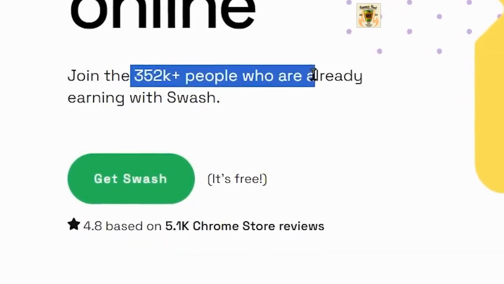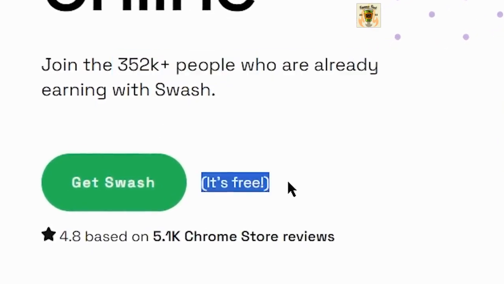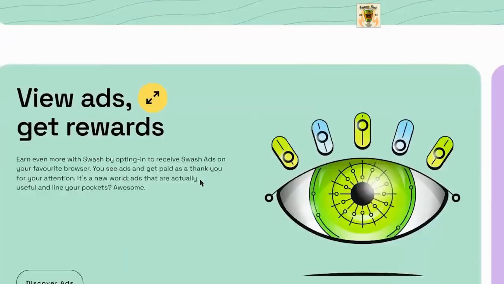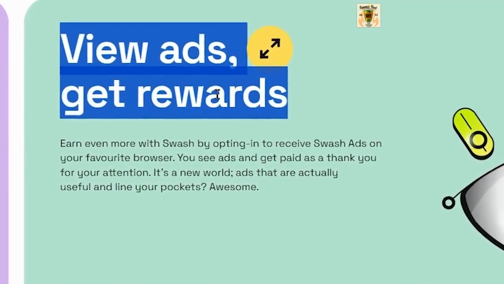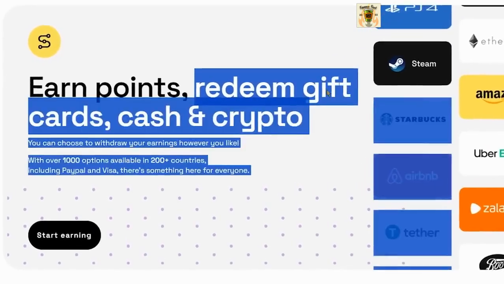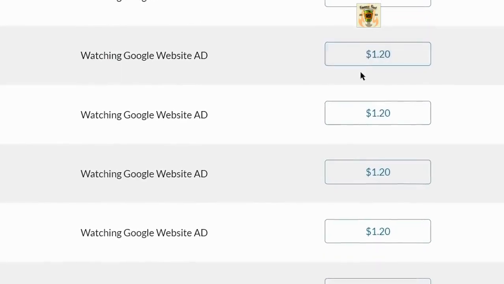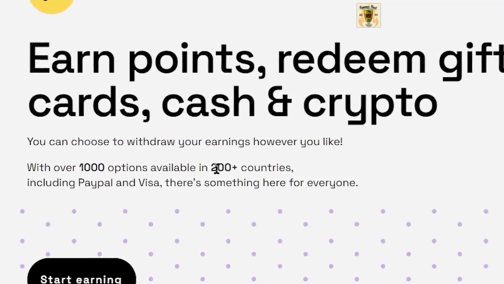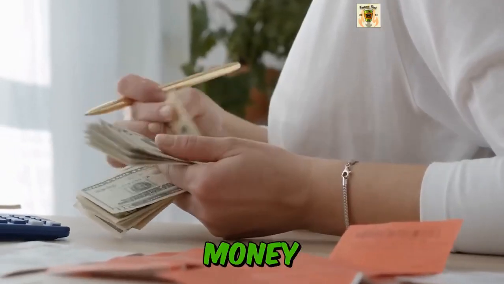As you can see, they already have over 300,000 people earning money on Swash app, and it's also completely free to use. So you don't have to spend any money and you can get paid to watch those Google ads for free. All you have to do is to watch the Google website ads, and you will get paid for watching each Google ad. You will earn points for watching Google ads that you can later redeem in the form of gift cards, cash, or in crypto. You can earn anywhere from a few cents up to $1.20 per Google ad you watch depending on your country. As you can see, Swash app is available in more than 200 countries around the world, so you can make money from any part of the world.